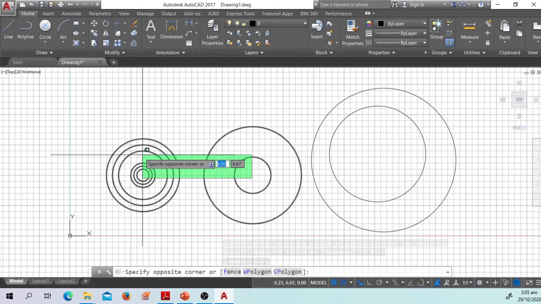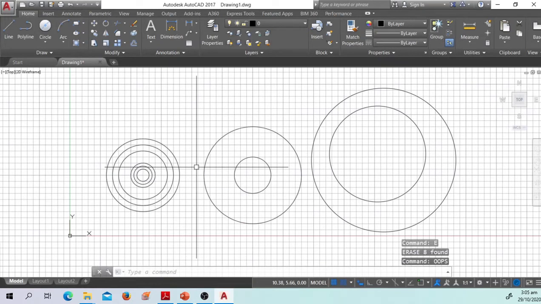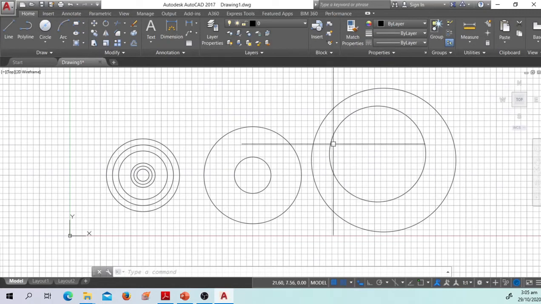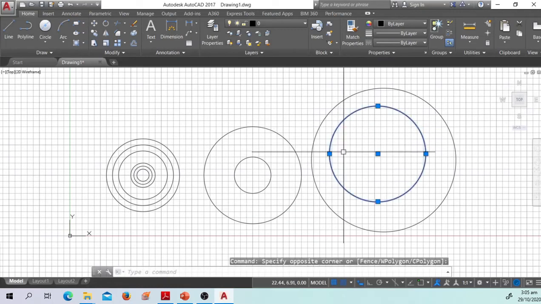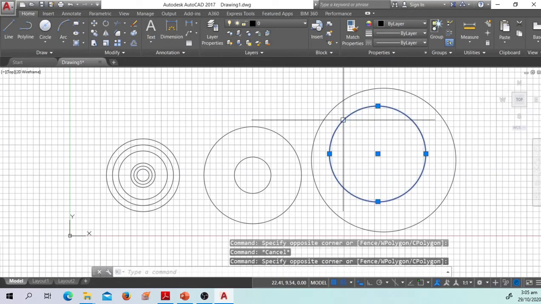Erase. Oops. Oops is similar to undo, but specifically for the erase command. This oops command. Oops, oops, oops.